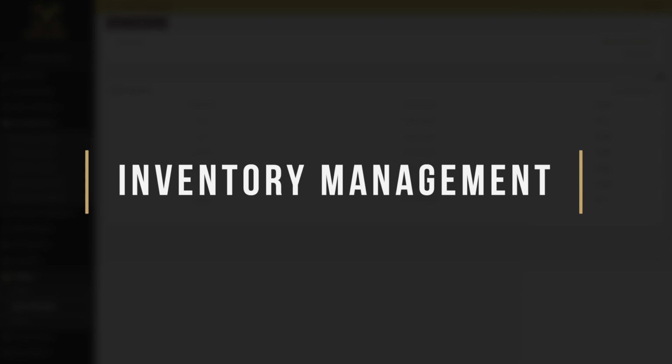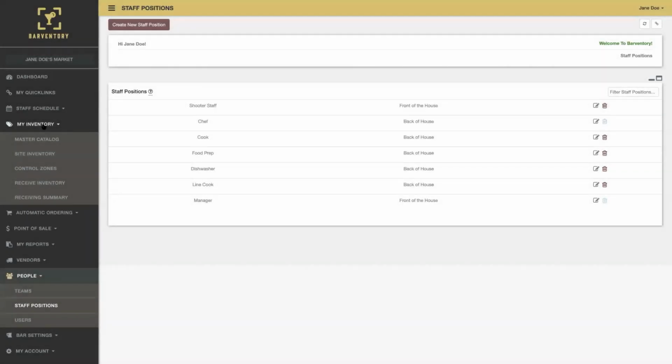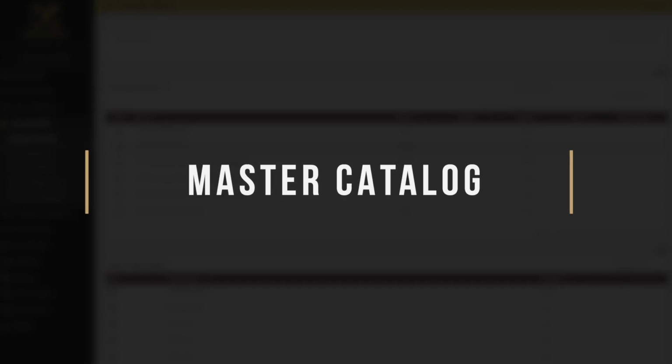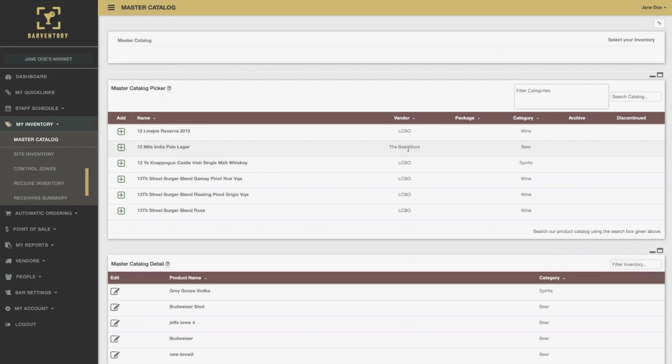Inventory management. The inventory management system is separated into three parts: master catalog, site inventory, and control zones. Master catalog. The master catalog is where you choose from a preloaded list of brands. You can filter by category or name.